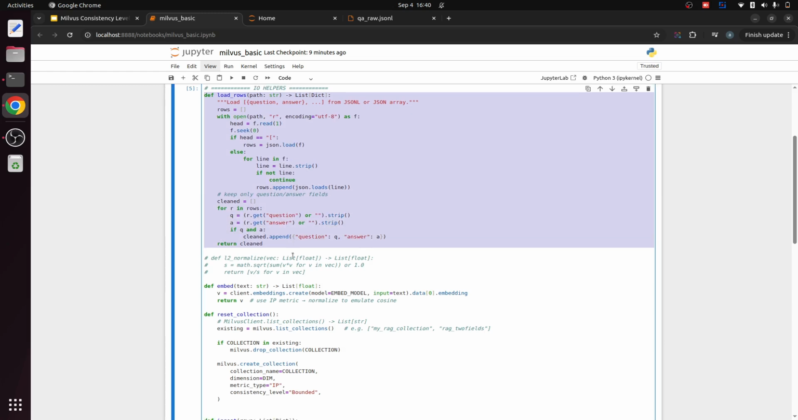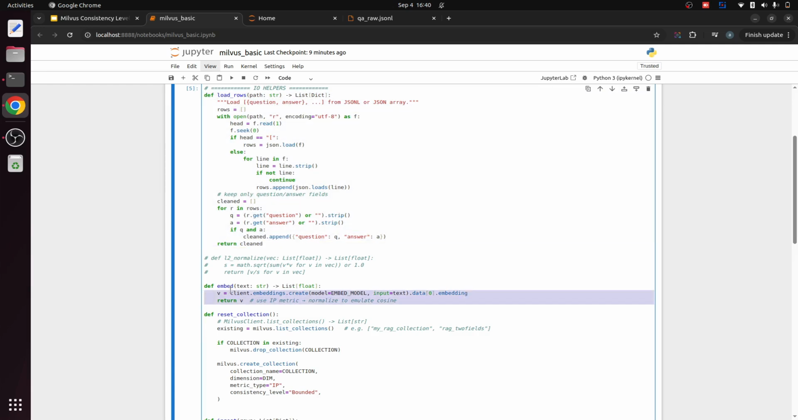Basically I have a queue row JSON I've shown you. I want to load this in my database, so this is just loading and creating one JSON out of it. Then this embed function is basically given this text, I want to create the embeddings for this.